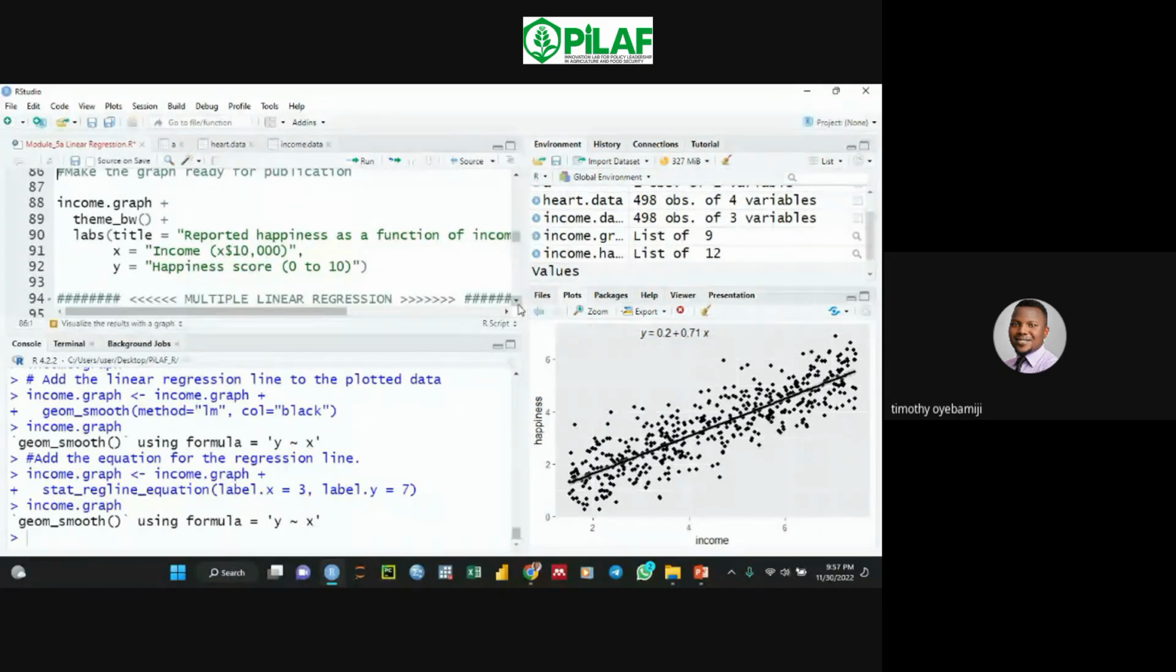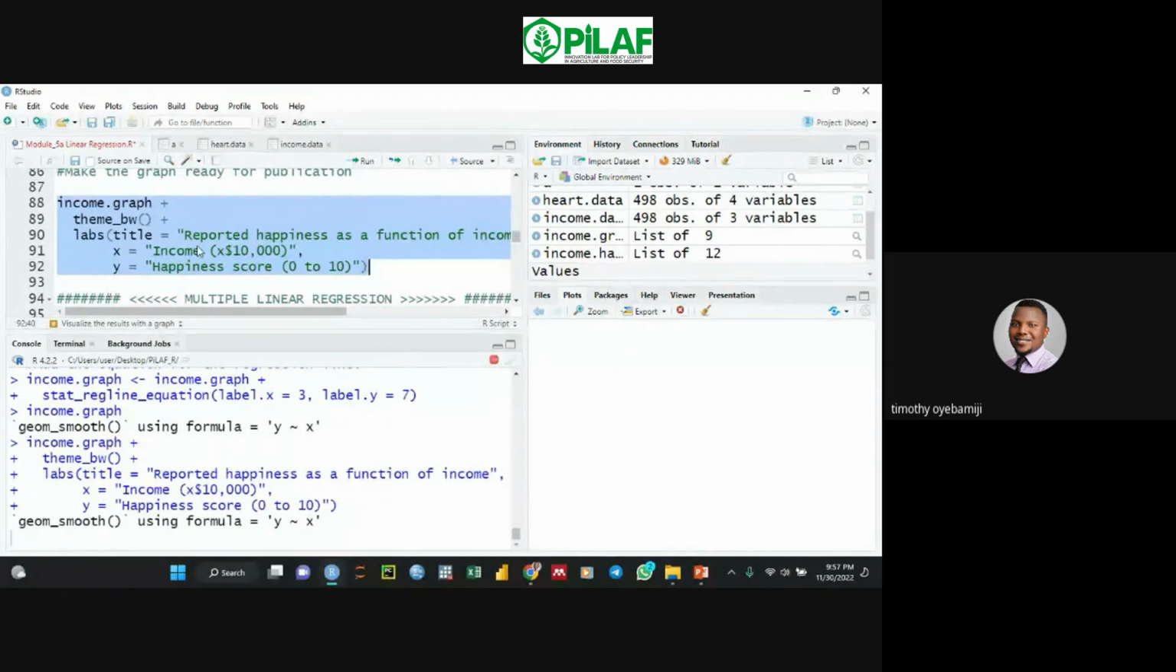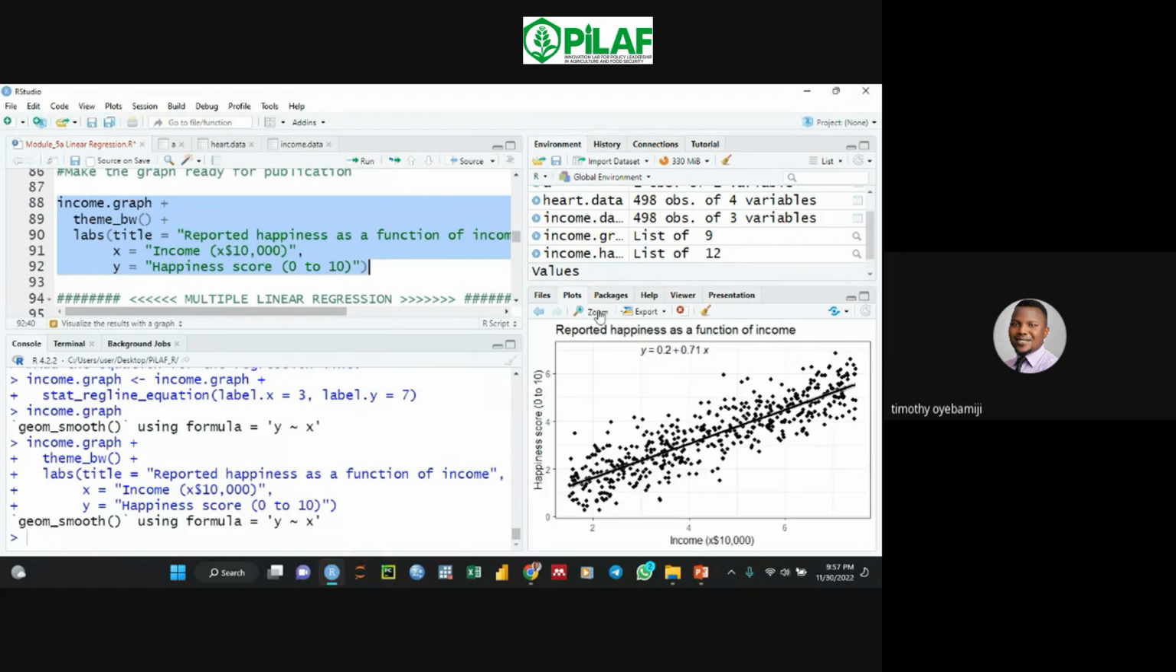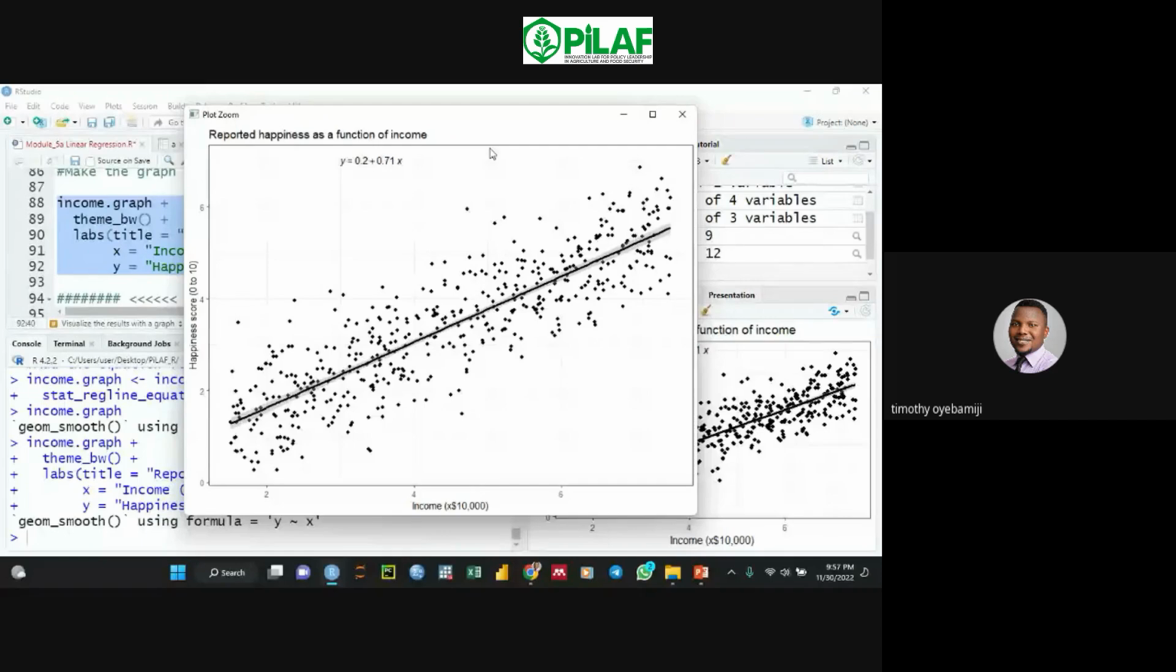Now let's create a publication ready graph. We already have this graph inside the income.graph. So all we are doing is just adding a theme, black and white. Most papers are printed black and white. Then the labs, the title, the x, the y, and all. So we are going to run this. It's just going to produce a black and white plot, and then give it proper labeling for the axis and the main title.